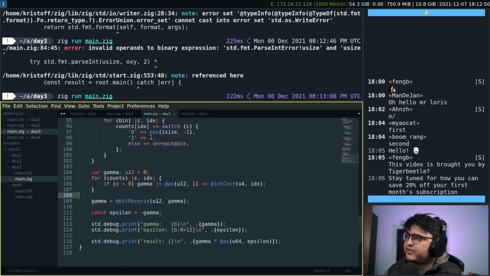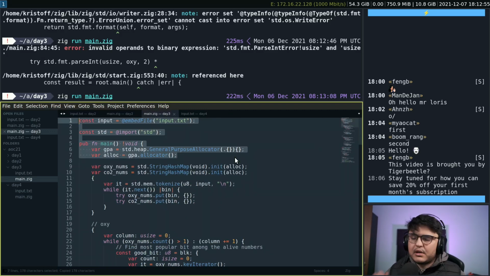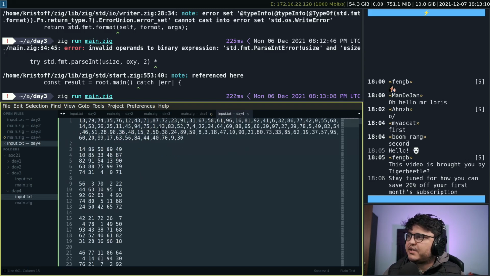I think I want to steal something from day 3, like the usual boilerplate. I think I will want a locator. Do I want a hash map this time? Oh god. Okay, so we have to reason about data structure this time a little bit better than what I did last time. But before we get there, we can already start parsing this data.